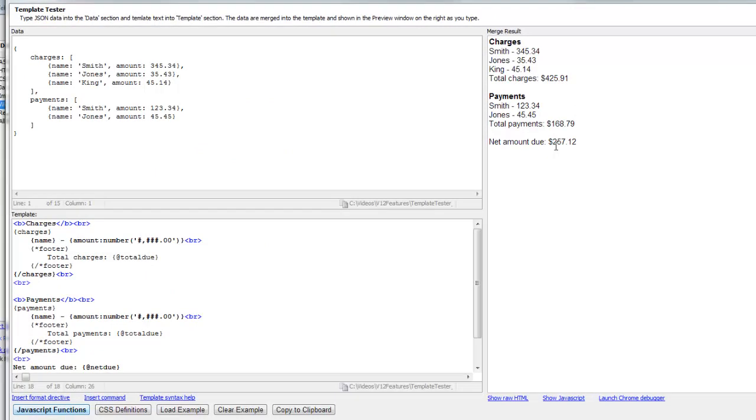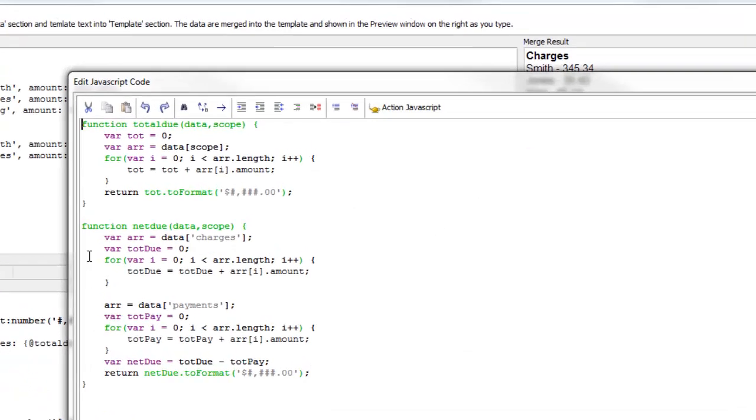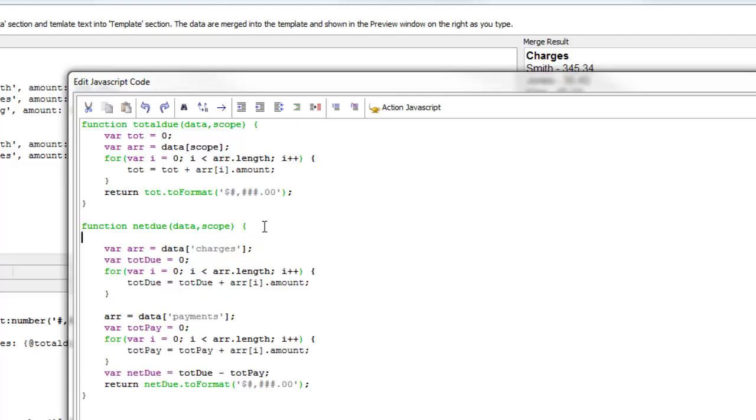So the last item that I'd like to discuss in the template tester is how you can access the JavaScript debugger to debug the JavaScript functions. You can see that in many cases the JavaScript functions that you call in your template are pretty simple, but in this case here, this net due function actually got to be fairly complex, and it would be nice to be able to debug into this function as it's executing. So let's go ahead now and see how this can be done.